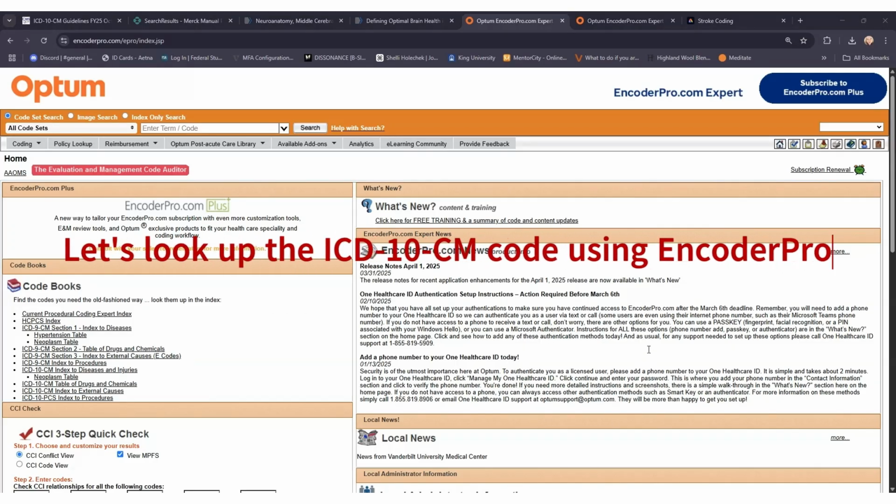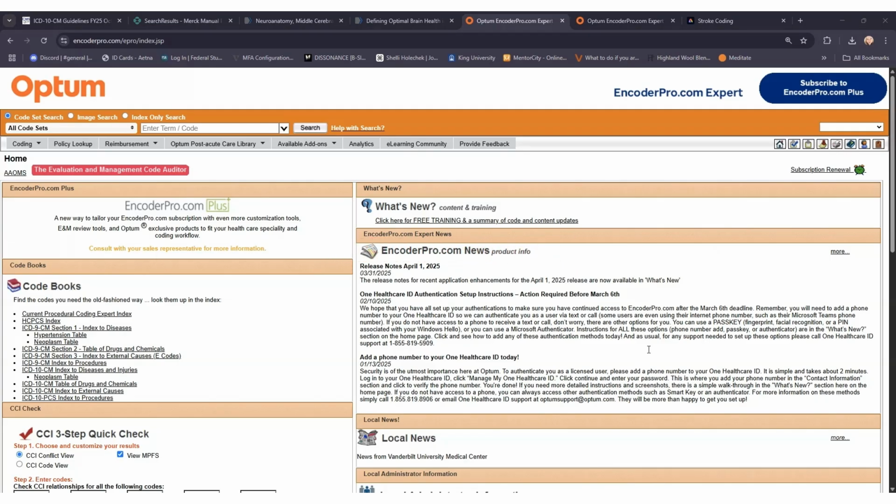Okay, so we've learned a little about the cerebral arteries, their function, and where they're located. Now we're going to learn how to look up the code for stenosis of left middle cerebral artery infarction. And I'm using Encoder Pro, but you can also follow along in your ICD-10-CM codebook. So when I log into Encoder Pro, it takes me to this page here.